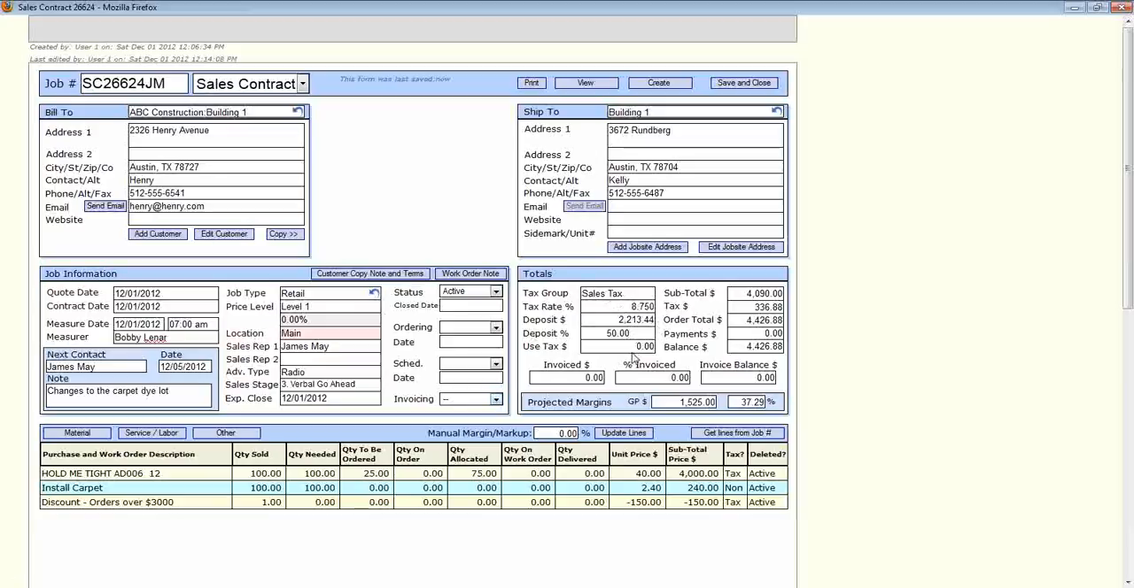If any of your material is calculating a use tax, it will calculate into this box. It also gets added into the cost of the job, so that way you can see your projected margins, including that use tax cost. At the end of the job, once it's closed, this job shows up in a report of use tax so that you can actually calculate your use tax without having to do it all manually.